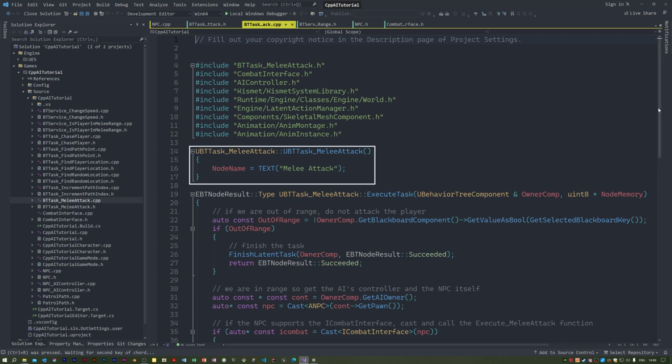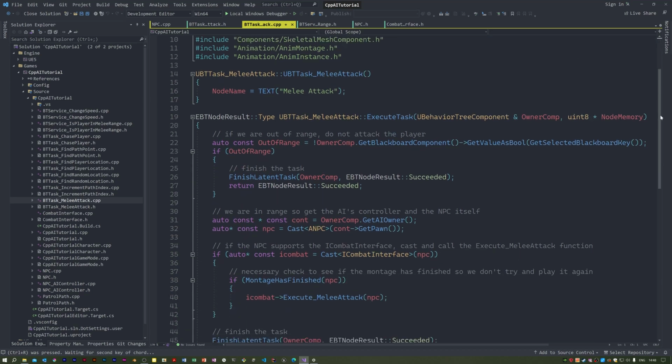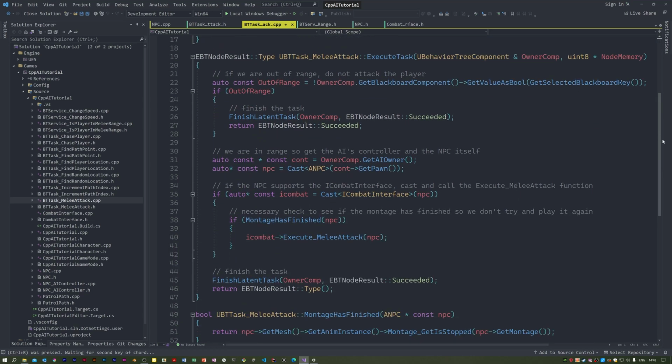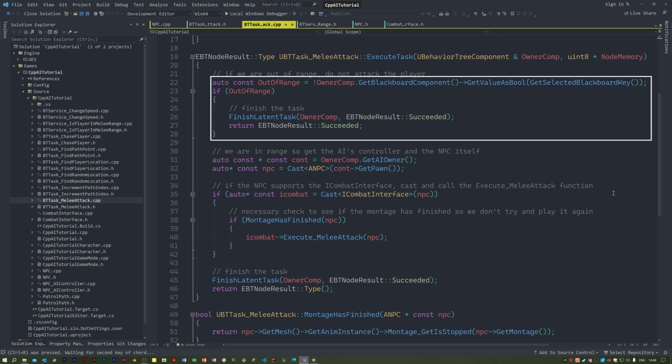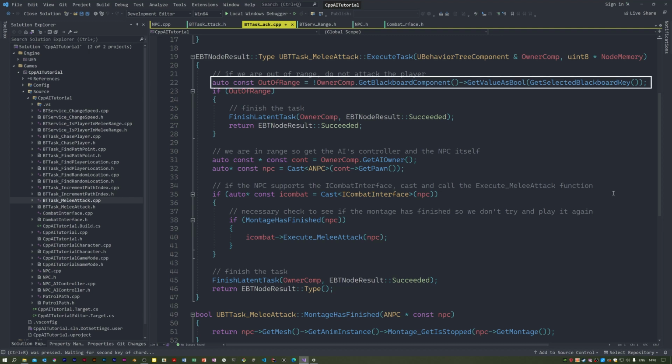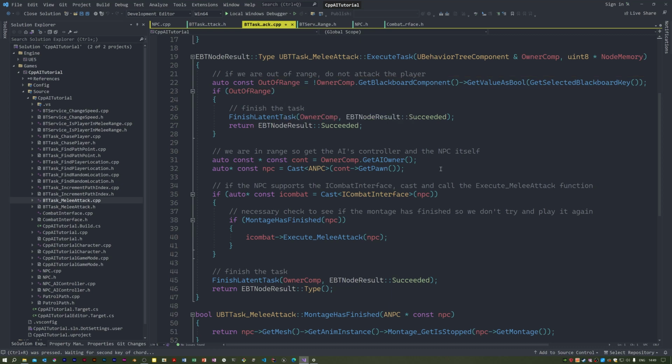Now in this constructor, we just set the node name to melee attack. And in the execute task function, first thing we do is to see if we're out of range. So the first line gets the blackboard key, the blackboard component, reads it and sees whether it's out of range. And that is a Boolean. Now, if we are out of range, it just finishes the task and exits.